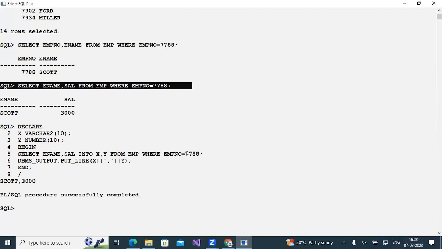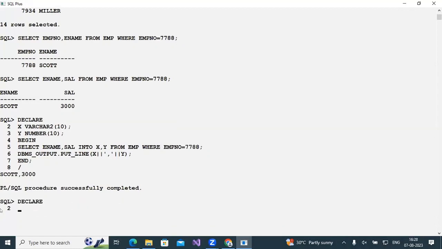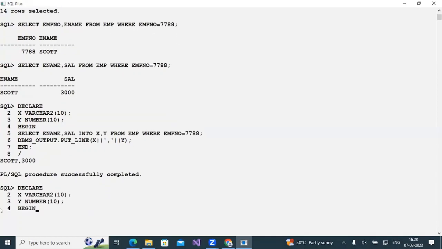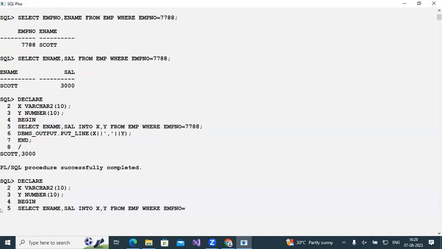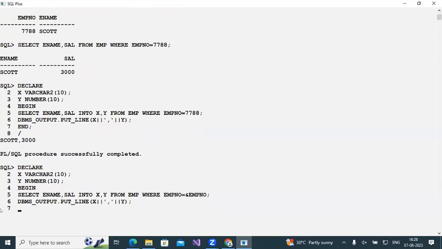But sir, here I don't want to give my employee number as a static value. This is called a fixed value. I want to give it dynamically. Then what do we want to do? Now we can see. Declare X, Y, begin. And now in place of this, ampersand EMP number. That's it. And the remaining is the same. So print your values. And what next? End your begin block. The begin block should be ended here.